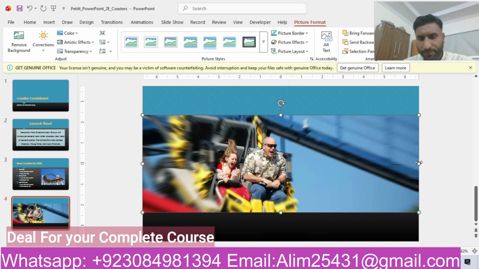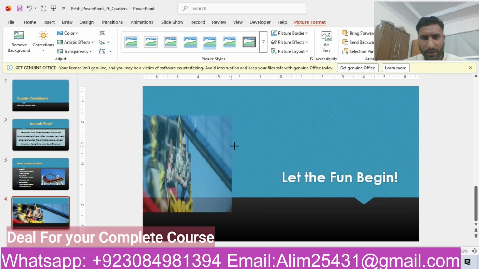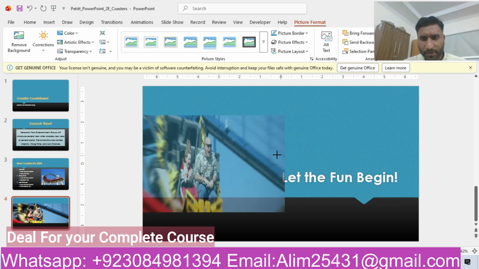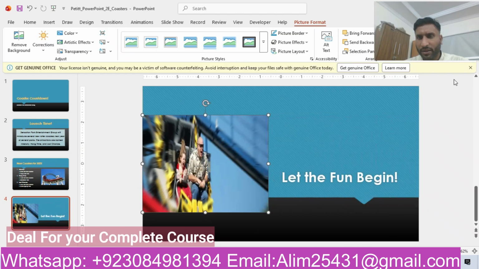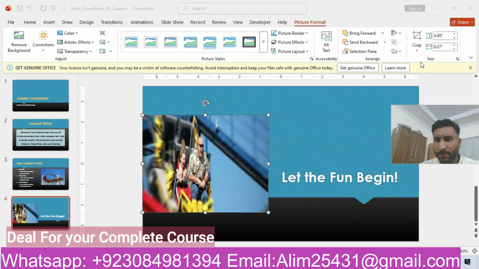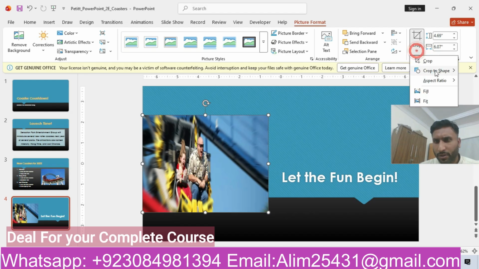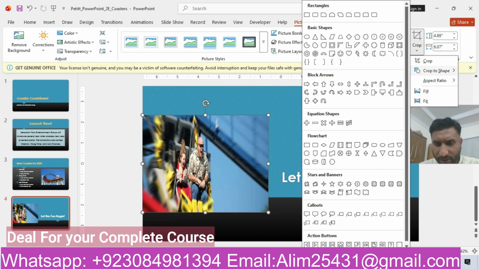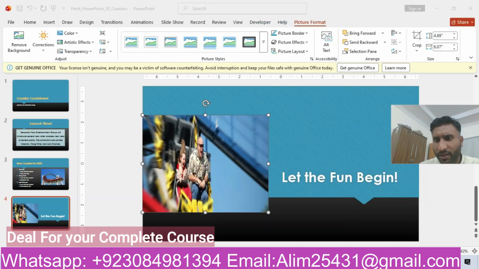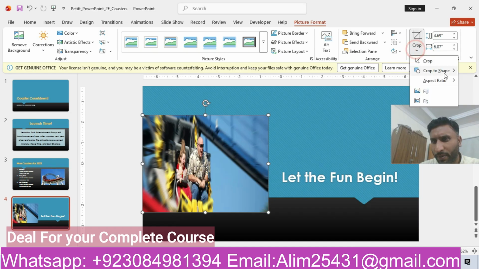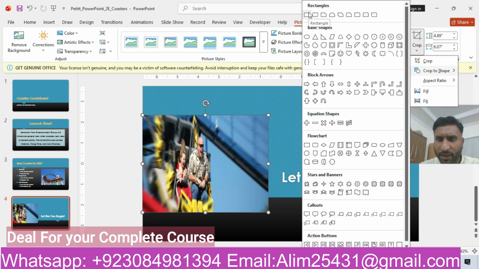and crop that one. We will crop that one like that, or you will just select that one and select the crop to shape. Which shape is he asking to crop to? It's roughly square in shape, so we will go to the crop to shape, and we will select the square.